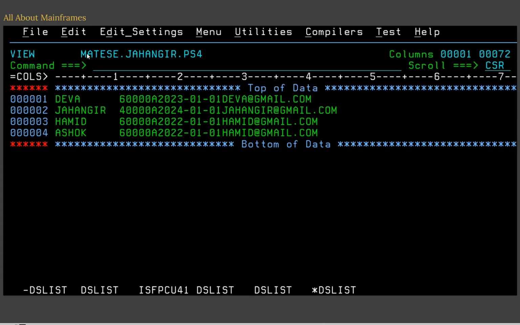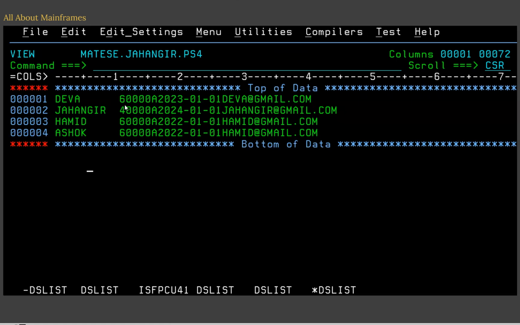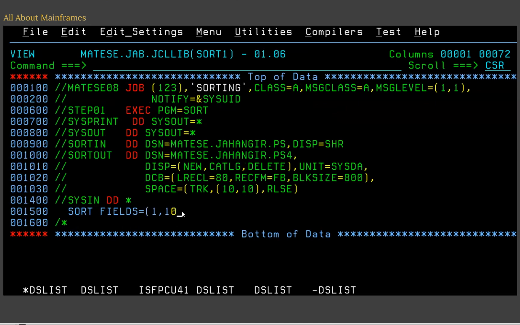So name field starts at first position, length is 10. So what you have to write here is 1,10. 1 is the starting position of the field, 10 is the length. So anytime you compare on any field, you have to write the position where it's starting and what is the length of the field. Now this is a name, okay? Name is character. So you have to write the type also. Type is CH. CH means character and A means ascending. 1,10,CH,A. 1 is the starting position, 10 is the length, CH is the type of data which you are comparing, and A is either ascending or descending.